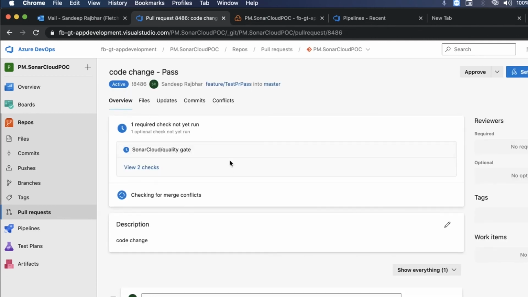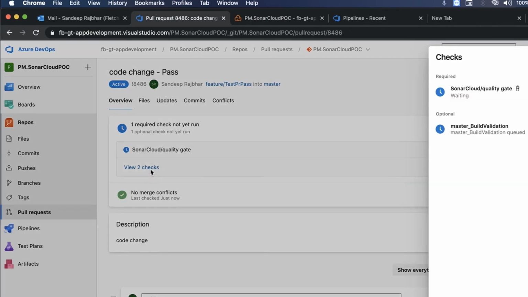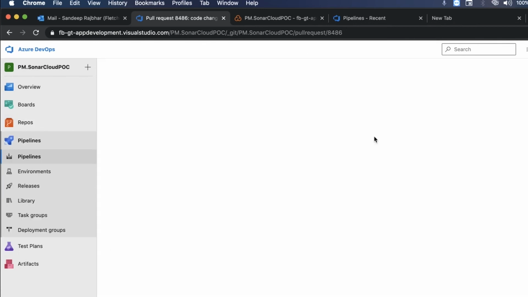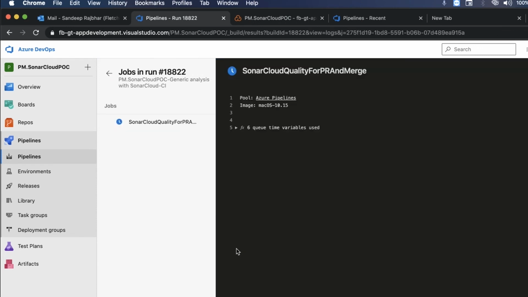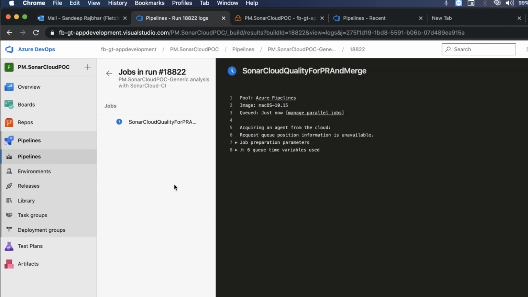Now if you see, it started checking the status. Okay, you can just click it here. Yeah, it is trying to figure out different scenarios, like SonarCloud quality gate results and the build validation. Okay, you click it here. Yeah, you can see this pipeline is running. You can click it here. Yeah, it is going to keep running and try to give the result of SonarCloud. Okay, it will take some time.